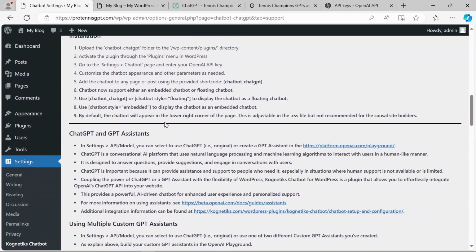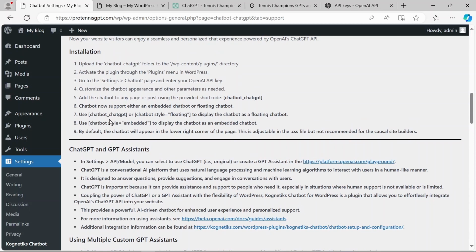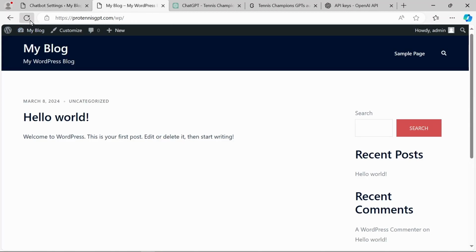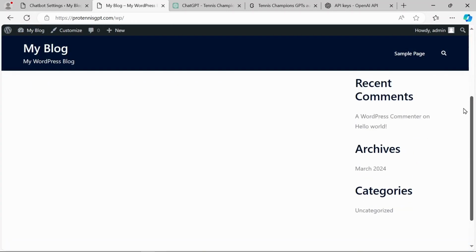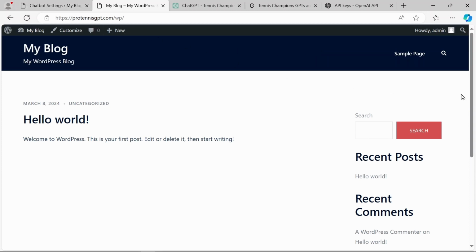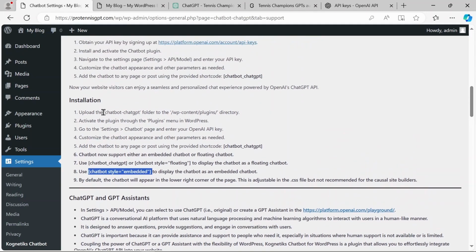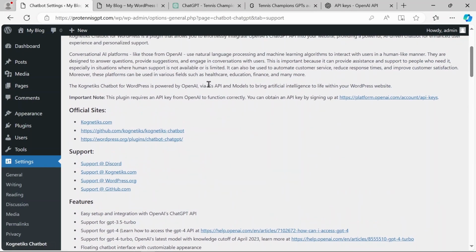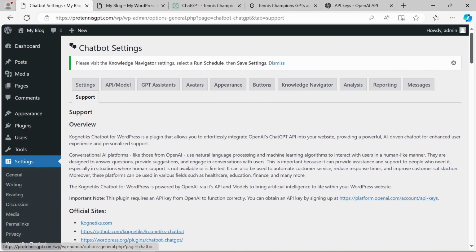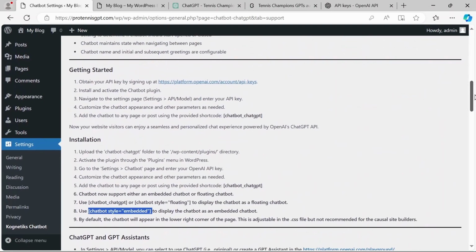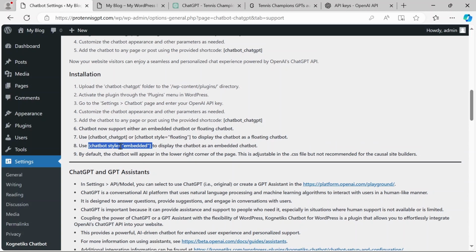And I think if I go to support, let's see here, I want to add this to our WordPress site. As you can see, this is our new site. This is without the GPT bot. I haven't activated it yet, so if you didn't see what I did, I just clicked on support, and this kind of gives you an overview of how to install this chatbot.